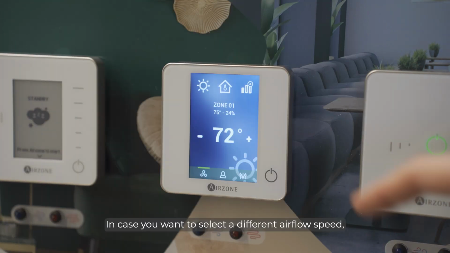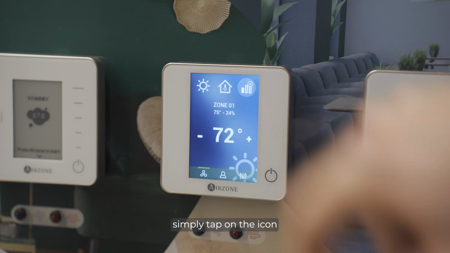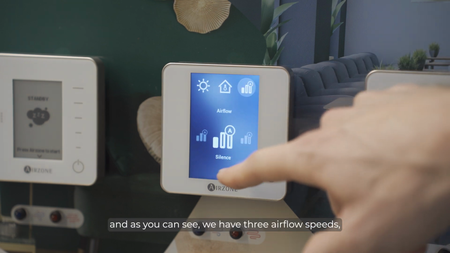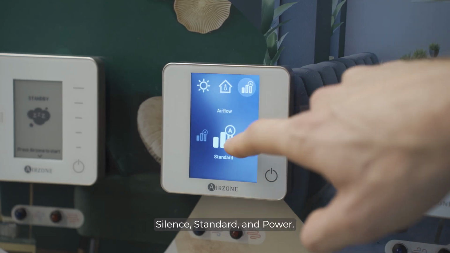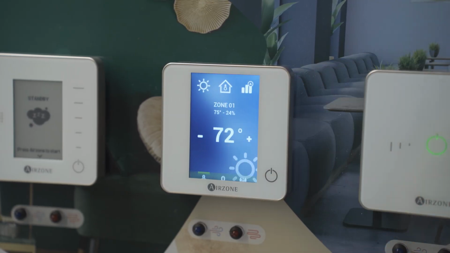In case you want to select a different airflow speed, simply tap on that icon, and as you can see we have three airflow speeds: silence, standard, and power.